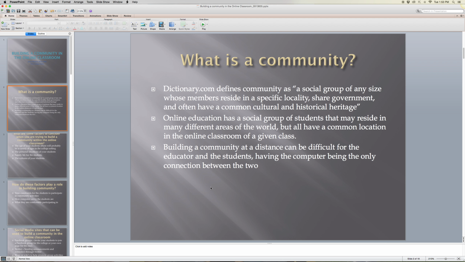Online education has a social group of students that can reside in many different areas. As we know, our students come from all over different states, but we all have that common location in the online classroom for the given class that you teach. So it can be really difficult to build a community at a distance for the educator and for the students because the computer and technology such as iPads and tablets and smartphones is pretty much your only way to communicate with students. So there's definitely some things that we can do to bridge that gap.